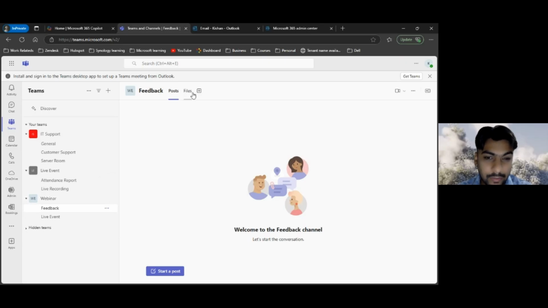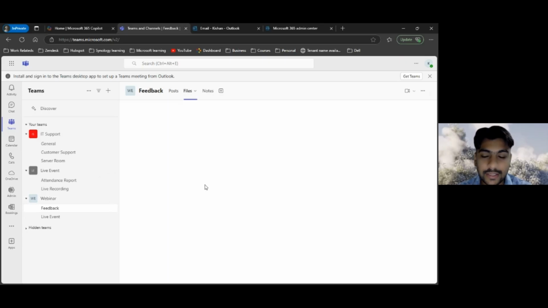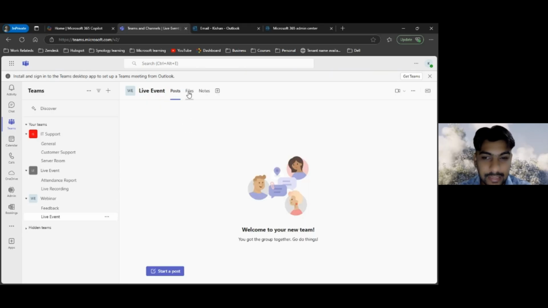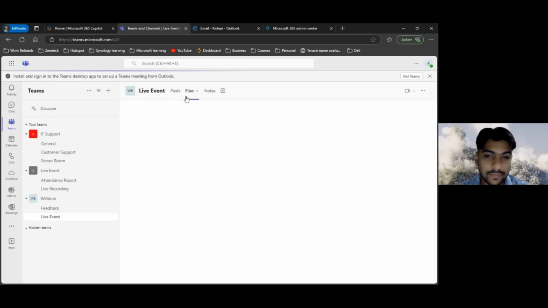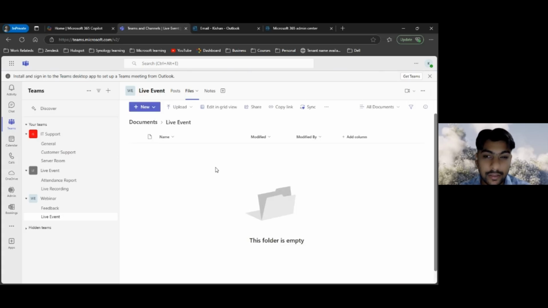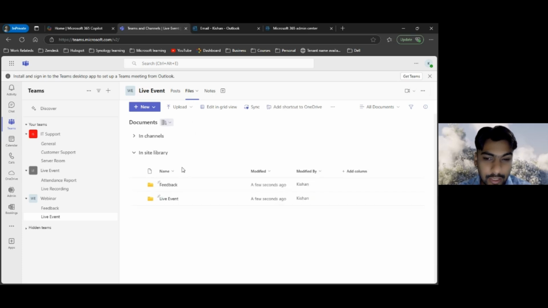Okay, so if I go back to this particular files area, the reason why I said it's a folder is that this is where we can find it. It will take some time for all the files tab, the rest of the tabs, to be created because it needs to create the SharePoint. So you can see there's a live event folder. If I go back to documents, I'll be able to see the exact two things here.